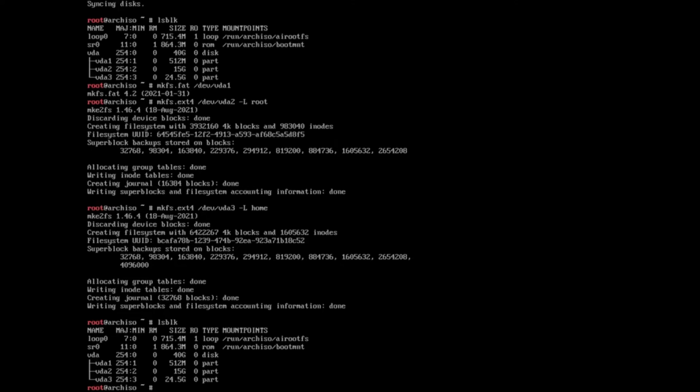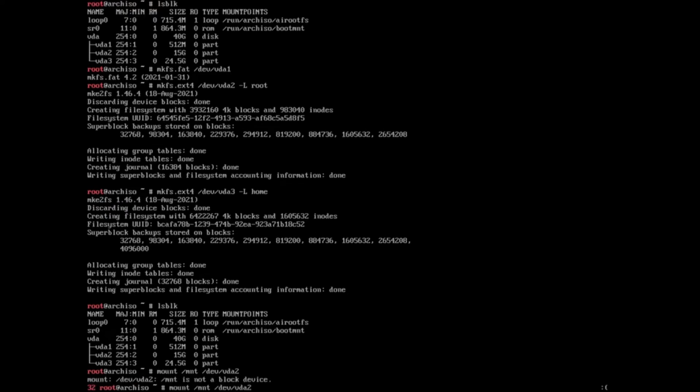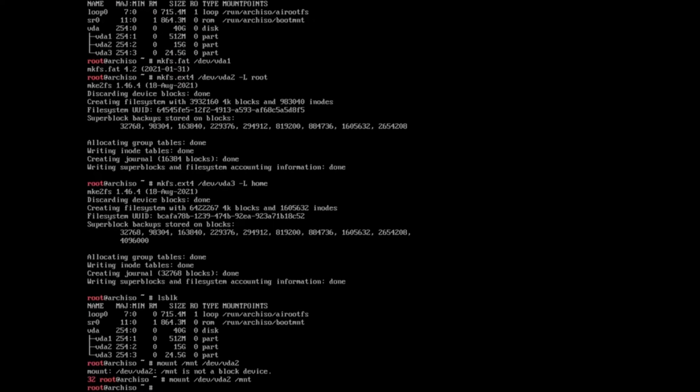Okay, now what we need to do is actually mount these partitions onto the mount location. So to do that, type in mount, /mnt. So mount, target, and then the source. So /dev/vda2. So I had that backwards. Mount, source, then target. /dev/vda2 /mnt. So what that just did is it mounted the vda2 partition, our root partition, on /mnt on this machine.